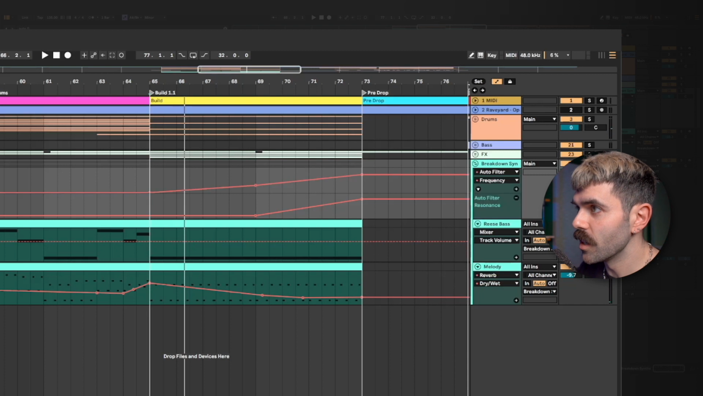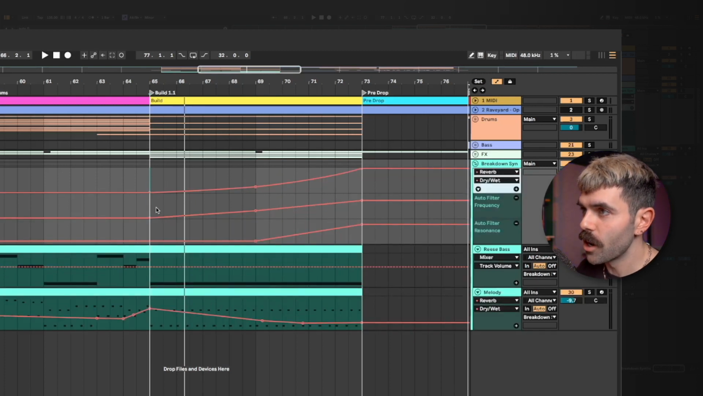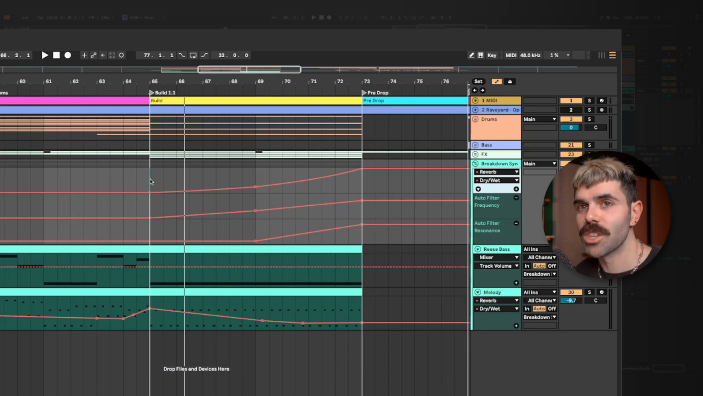We can click on the cutoff. So now we can see the frequency of the auto filter and the resonance being automated at the same time. And you know what? Let's even do the same thing with the reverb. So now we can see all 3 automations we did at the same time and how it's going to affect the sound.